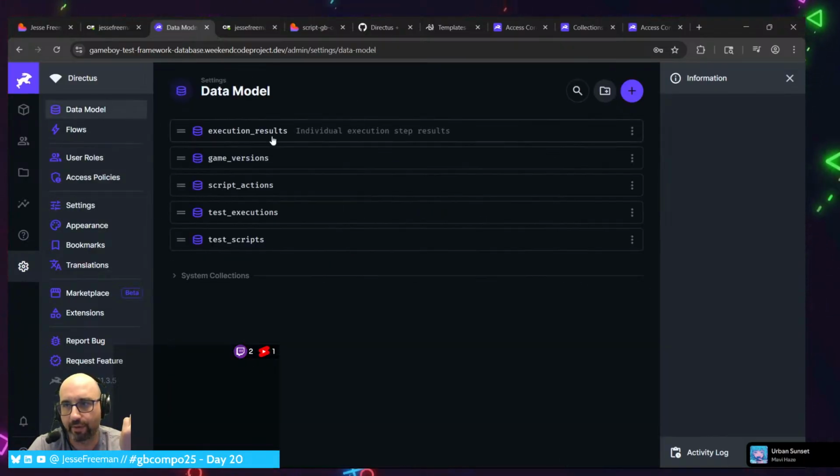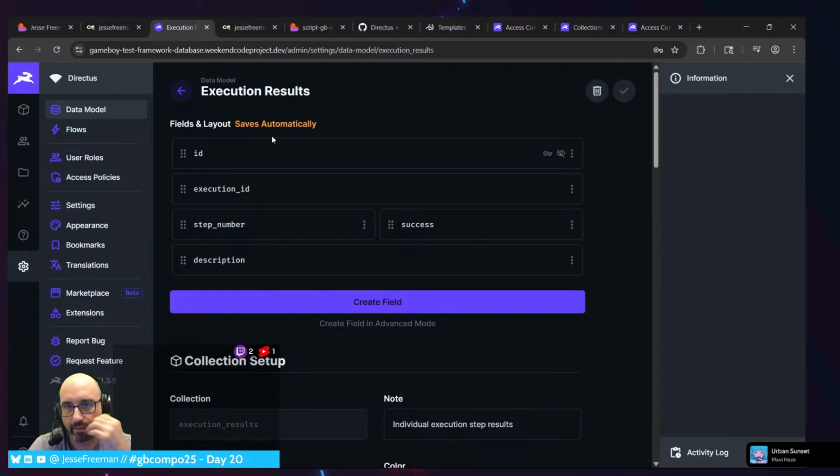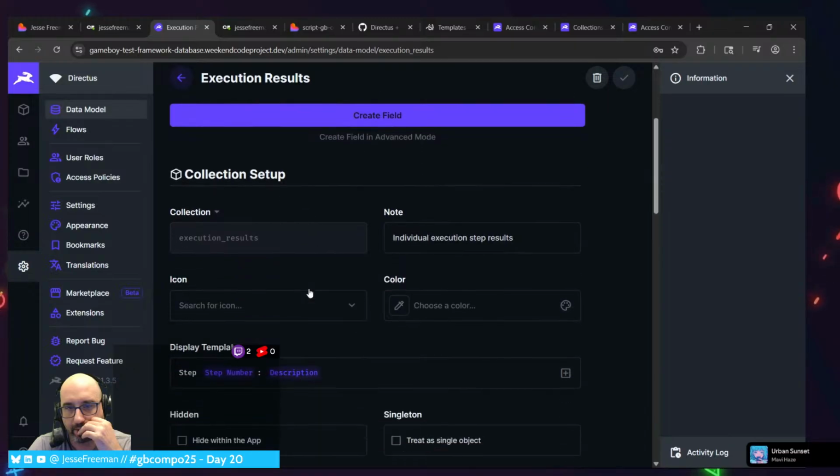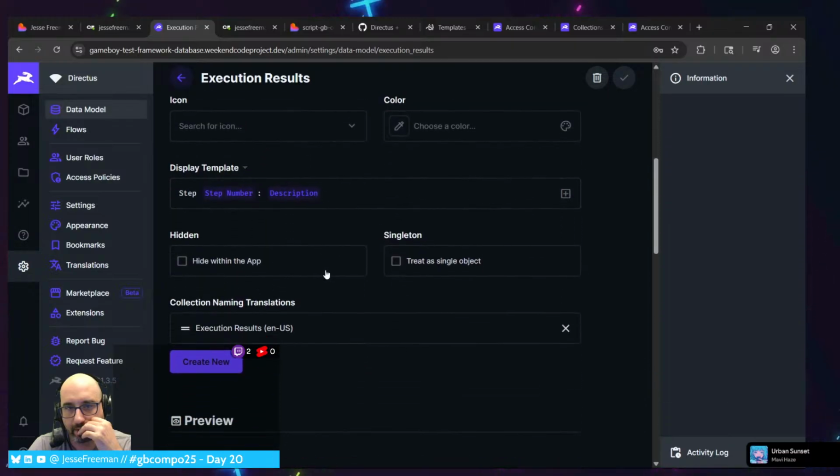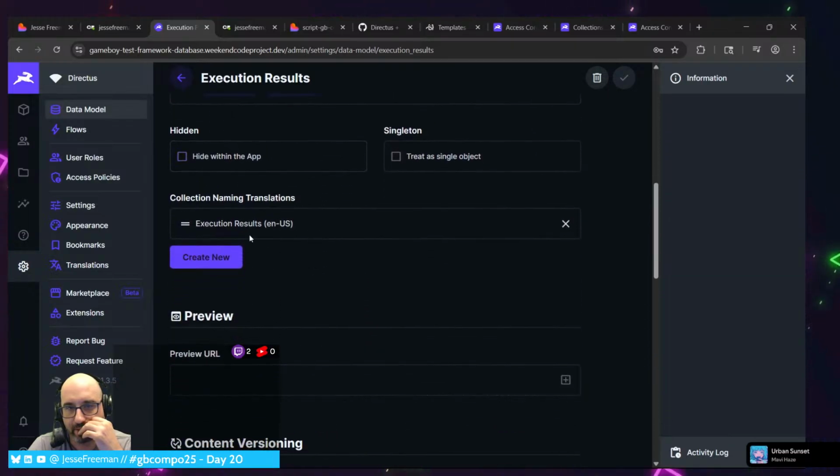Why do I not see the settings thing that it's talking about? Saving automatically. Hidden singleton.